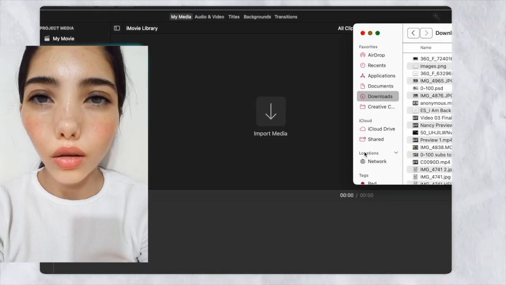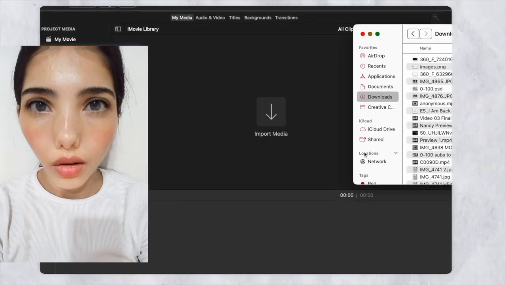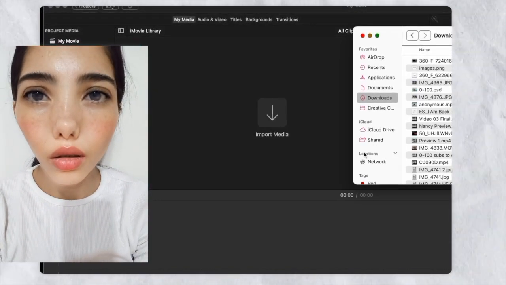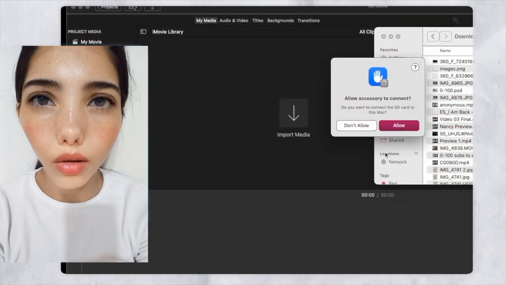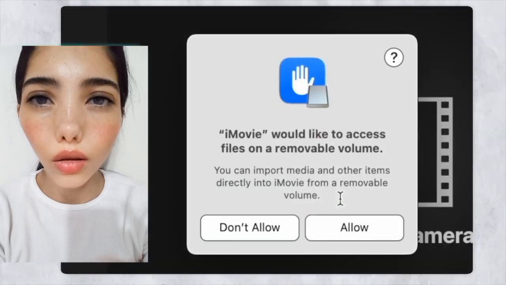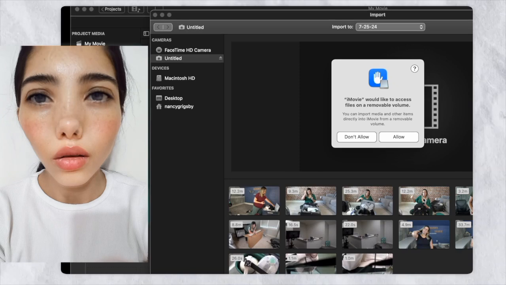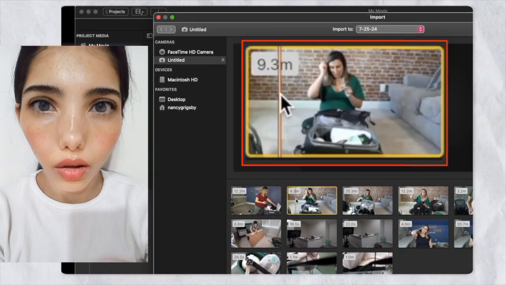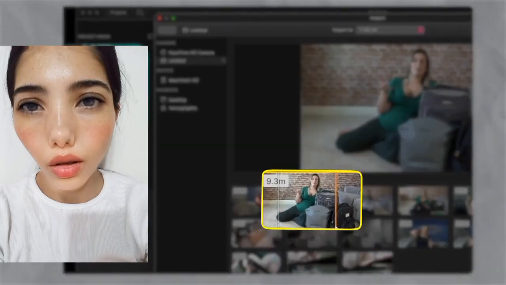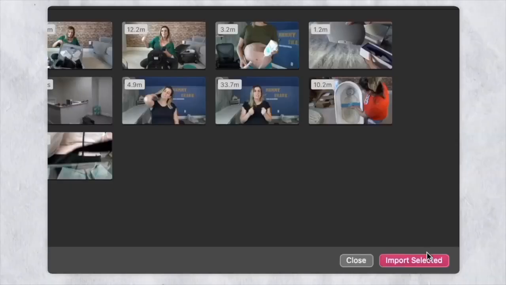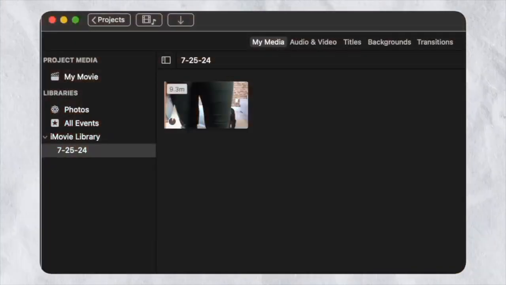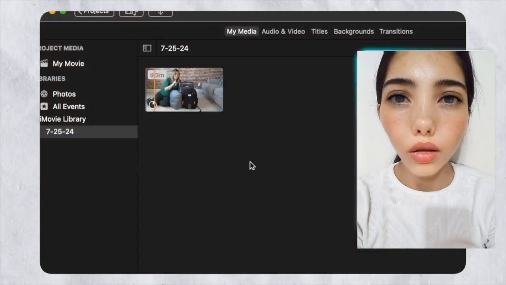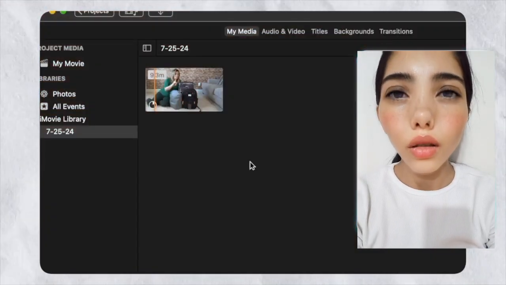Once you've opened iMovie, you can go ahead, take your camera card. So I have this camera card, insert it into your computer or insert it into an external drive that helps you read that kind of card. I'm going to allow, and then I'm going to go ahead and post one of my videos. I'm going to allow it, and then I'm going to choose this guy right here, which is 9.3 minutes, and you click import selected. So at this point, your computer is downloading, you see this little circle right up here? It is downloading your footage onto the project.